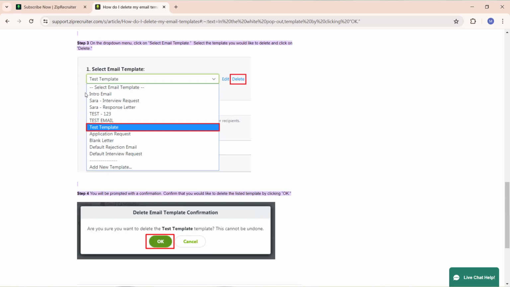And once you click on the email candidates option, you're going to find a list of all your templates. So these are your templates. So select the template that you want to delete, and after selecting the template that you want to delete, for example, here is test template. You're going to find these edit and delete hyperlinks.